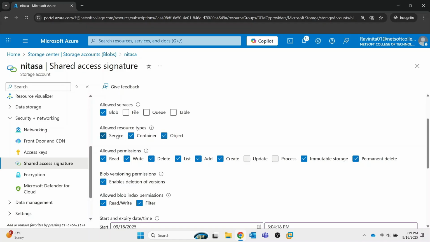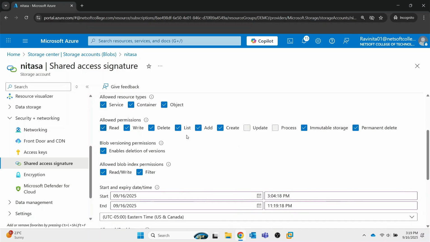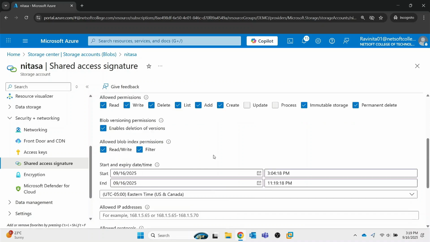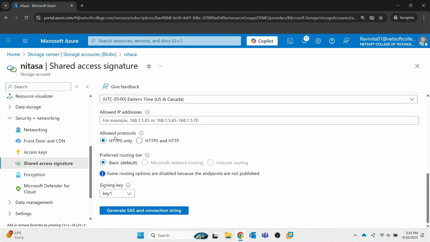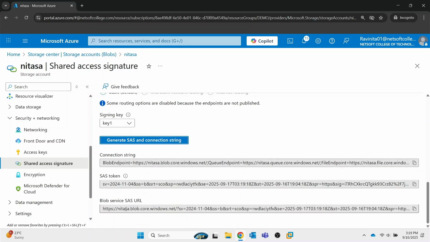So I will give the permission for the service, container, and object. And I give all these permissions over my blob. Read, write, delete. And you can even modify it according to your scenario. And let's say over HTTPS is fine, and generate this SAS key. And here's my key.